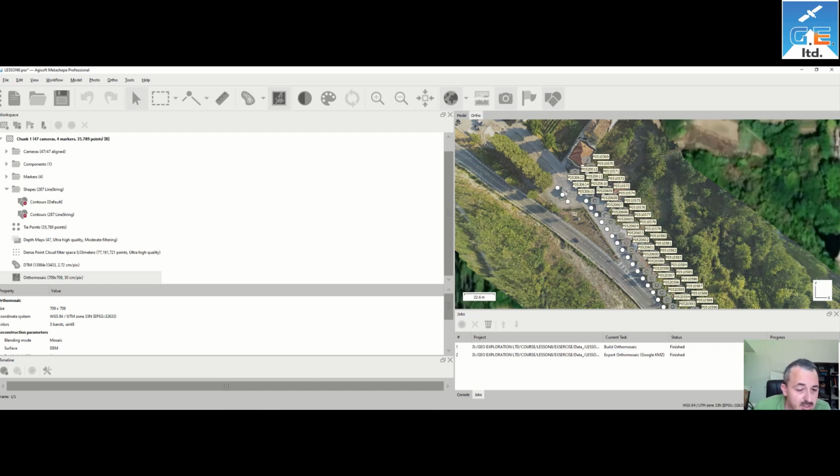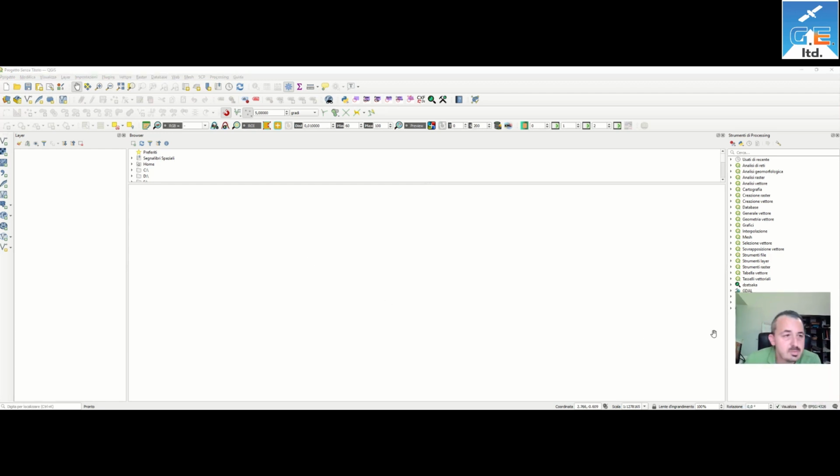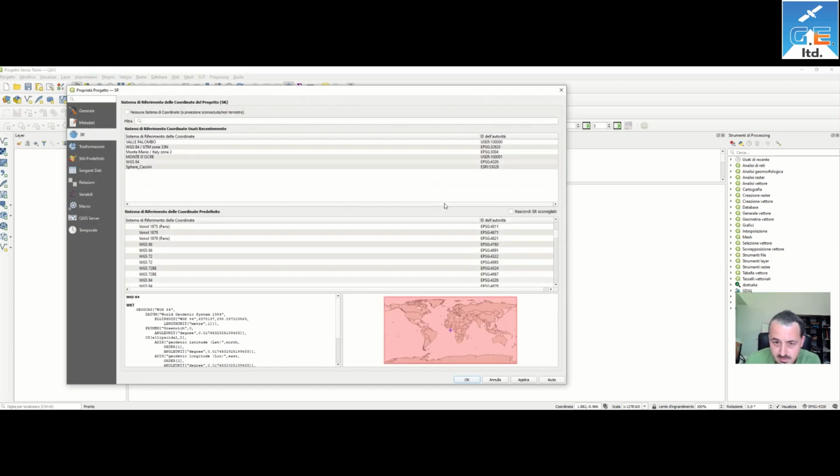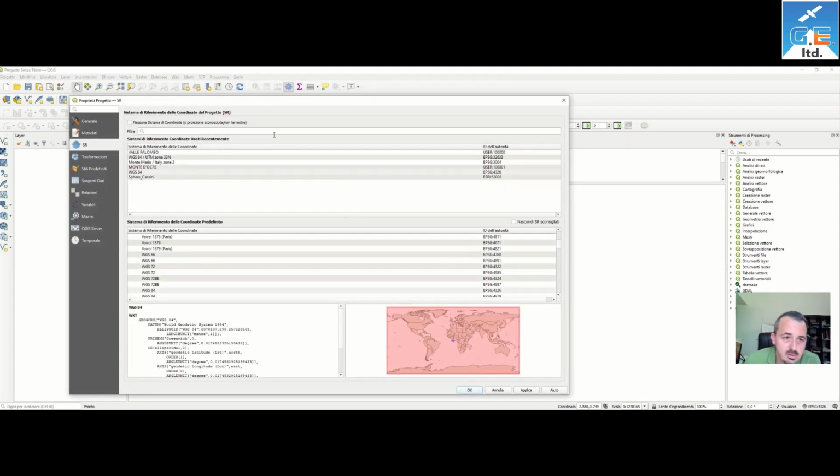So finally we can show how to present the results in a cartographic way. We are using free software, QGIS. We are setting the system of reference.